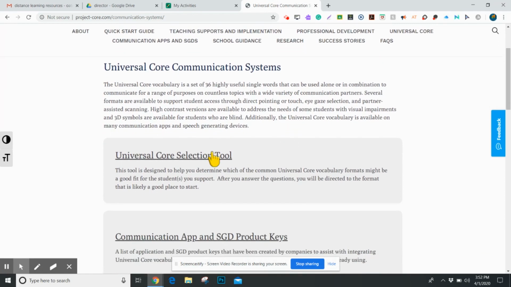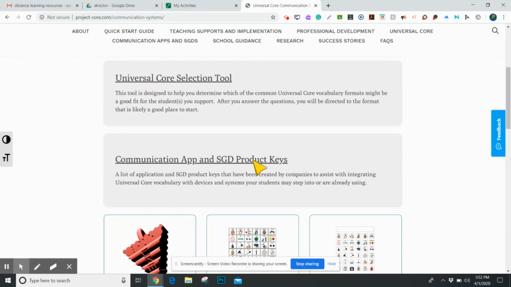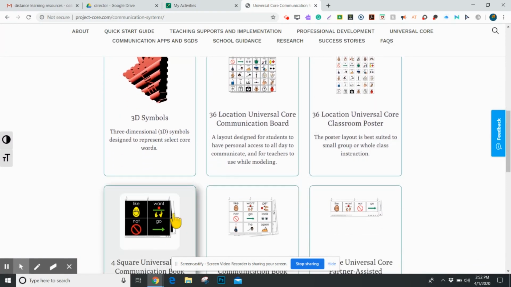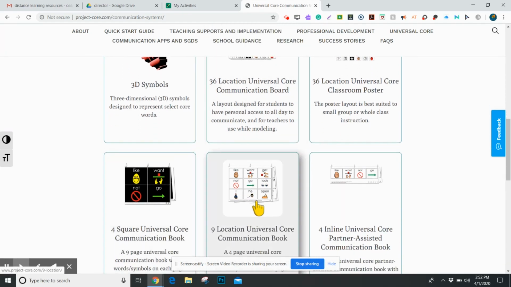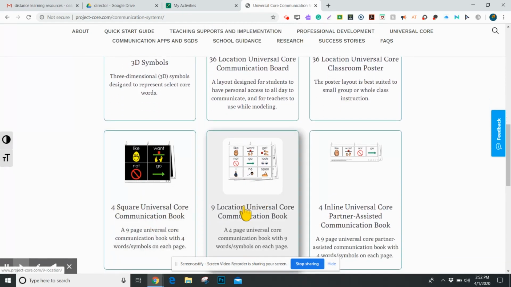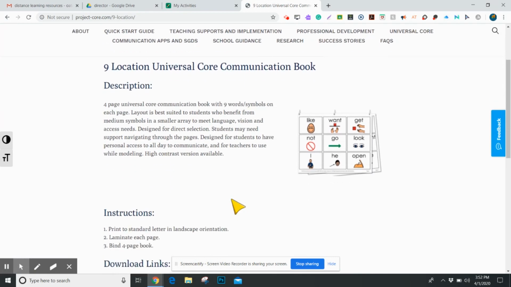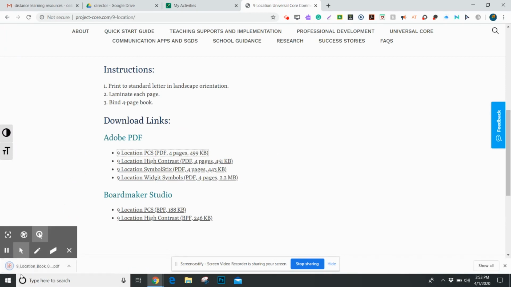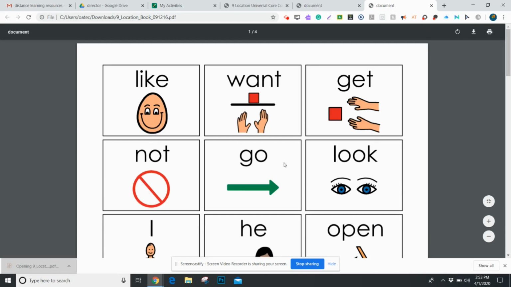And you can also find the selection tool here, but once you know what it is that you want to print for your student, this right here shows you all of the different things that you can print. So let's just take, for example, this 9-location universal core communication book. You click on there, and it's awesome because it gives you everything already PDF'd. We have Boardmaker symbols here. We have high contrast symbols. There's SymbolStix. There's Widgit symbols. So whatever your preference or mode is, you would just click on this and it would download the PDF. You would then open it up and voila, there it is.